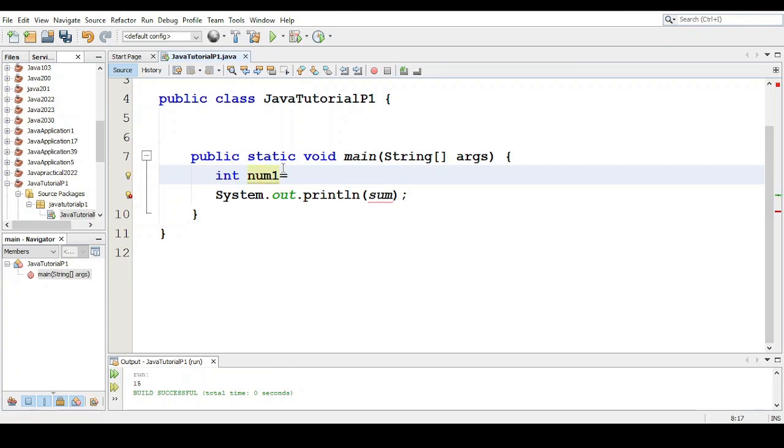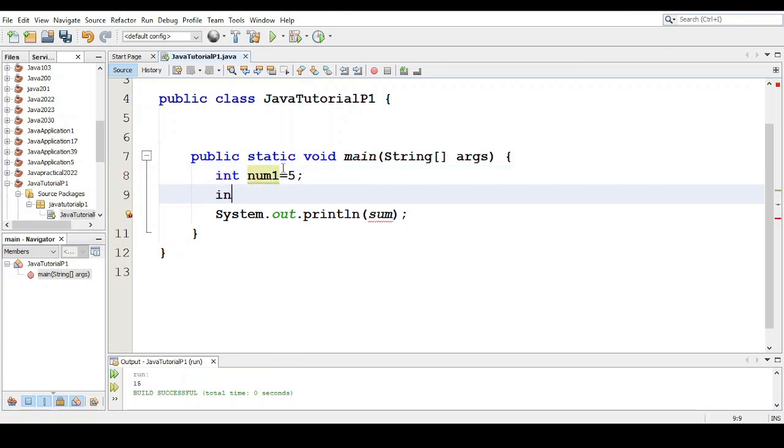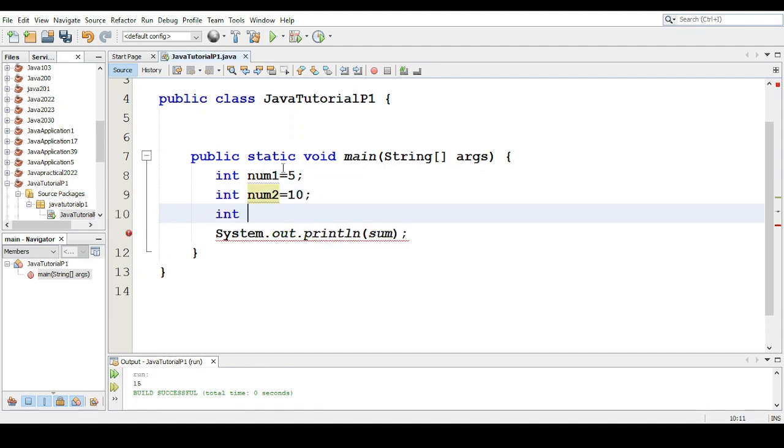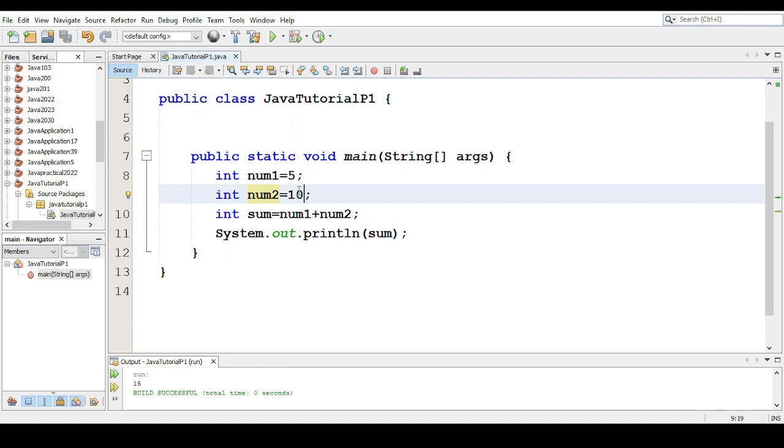So you say integer num1 is equal to 5. Integer num2 is equal to 10. Then you say integer sum is equal to num1 plus num2, like that. So if you execute this program again, you still get 15. But this one looks more decent, looks more organized. And if you are just declaring static values like 5 and 10 that we have over here, I would advocate that you go for this method.